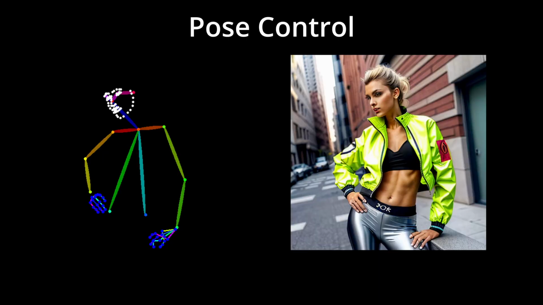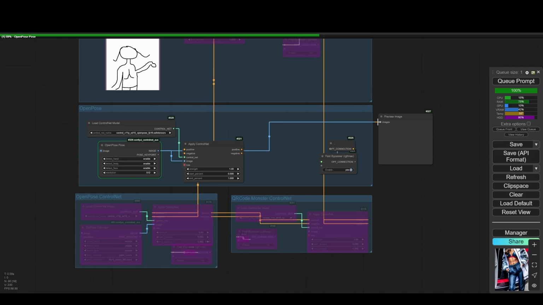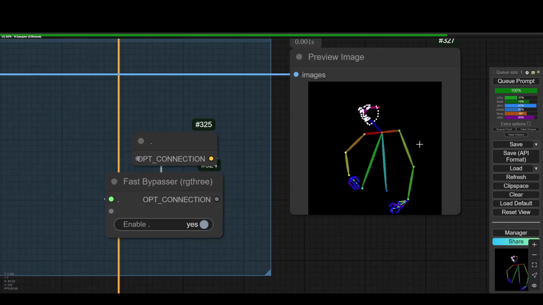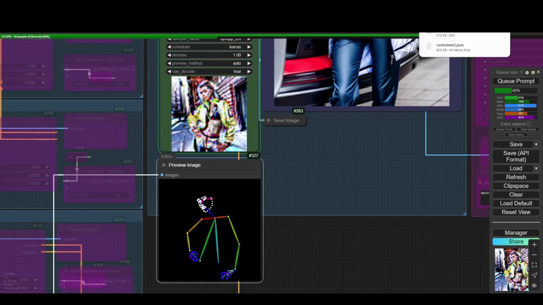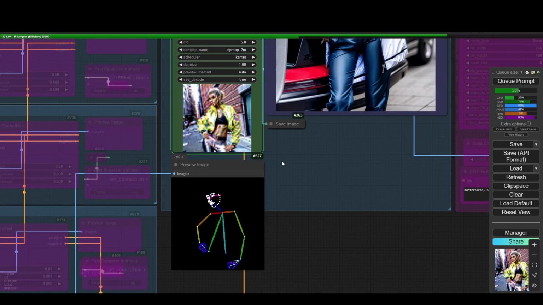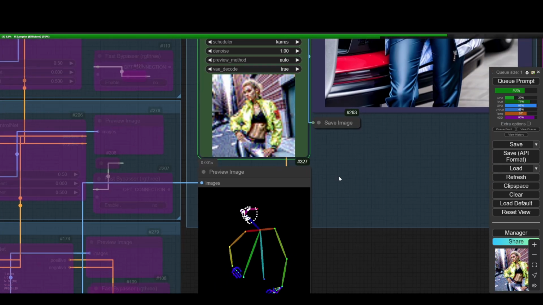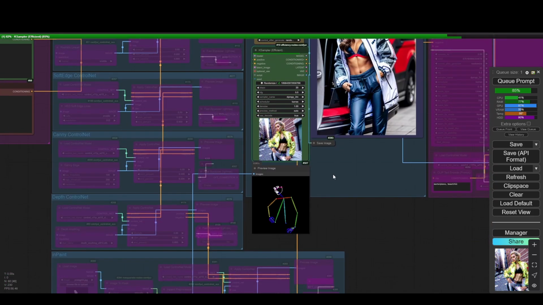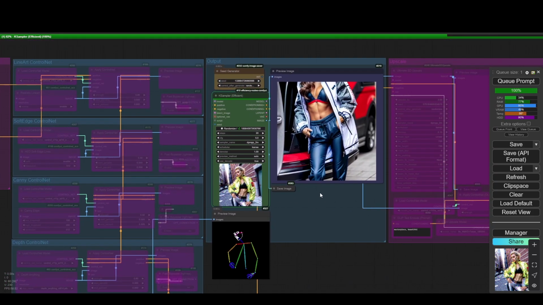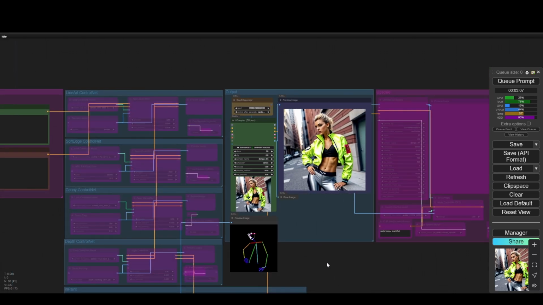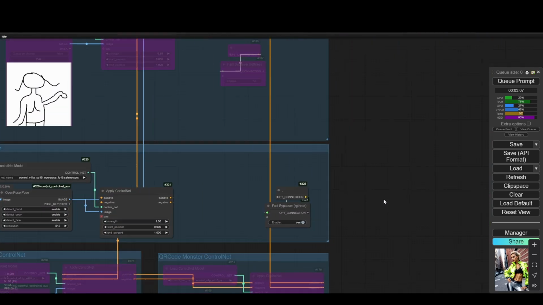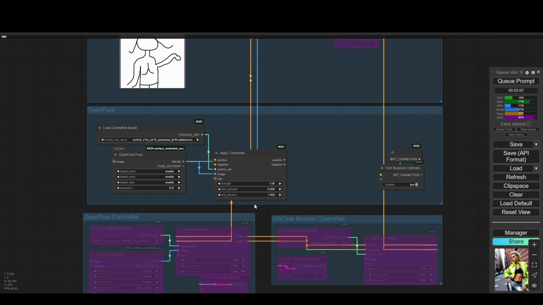First up, pose control. This type of input uses a pose estimation model that helps map out body joints and positions. With pose control, you can guide the AI to match the pose you have in mind. Imagine you are designing a fashion shoot or need a specific body language for a character. This control type gives you exactly that.